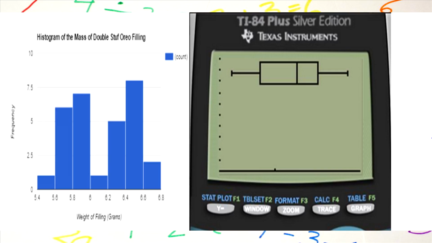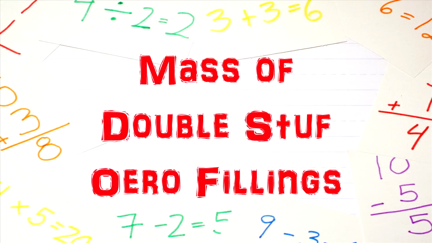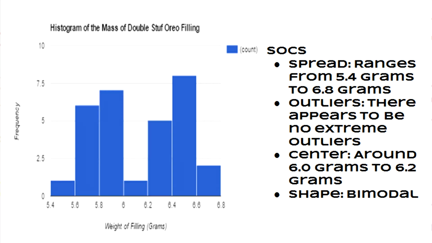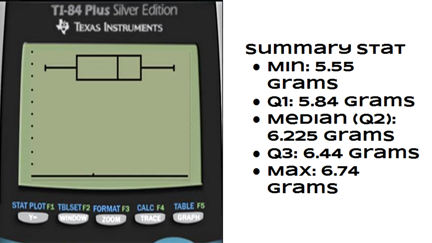Graphs. Here are 2 graphs, a histogram and a box plot showing the data of the mass of the double stuffed Oreo fillings. As shown on the graph, the weight of the cream fillings ranges from 5.4 grams to 6.8 grams and is centered around 6 to 6.2 grams, with a bimodal shape with 2 peaks around 5.9 and 6.5 grams. The minimum, Q1, median, Q3, and maximum of this dataset is as follows: 5.55, 5.84, 6.225, 6.44, and 6.74 grams.